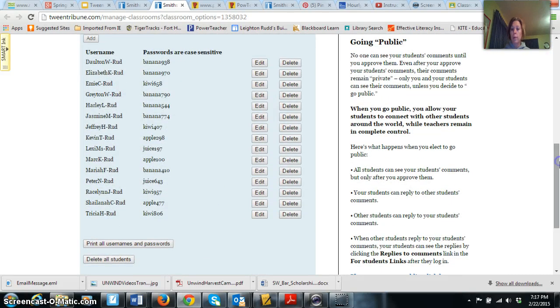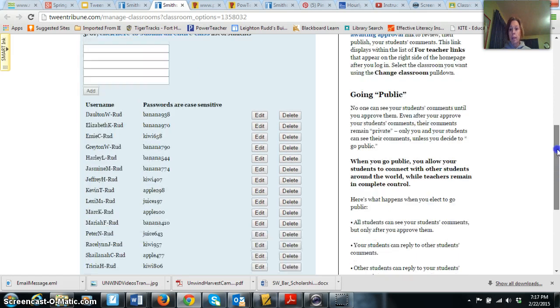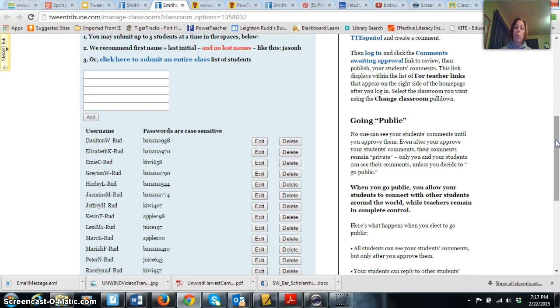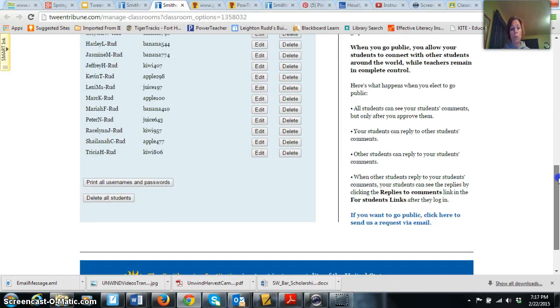You can edit the information, delete it. There's also an option where the kids' comments remain within the classroom unless you allow them to go public. So there's no public exposure on the internet unless the teacher allows it, which I typically do not.